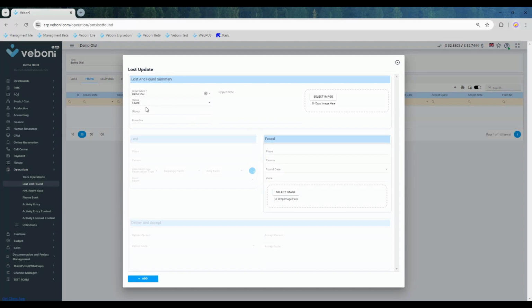This field is found. Let's say we have found something. Something was found inside the hotel. Let this be a phone. If we keep a record, a form number in the hotel, we can write the relevant record number here. We can make a description of the found item here. What should the phone be? For example, we detailed it as a Samsung Star case.